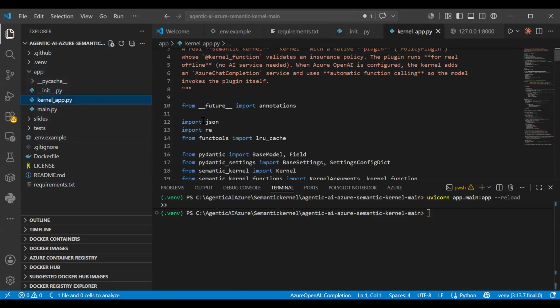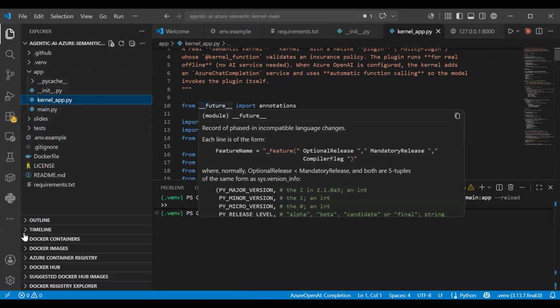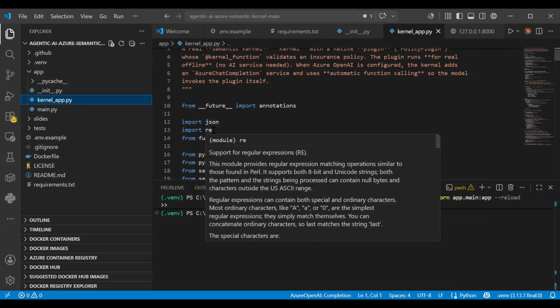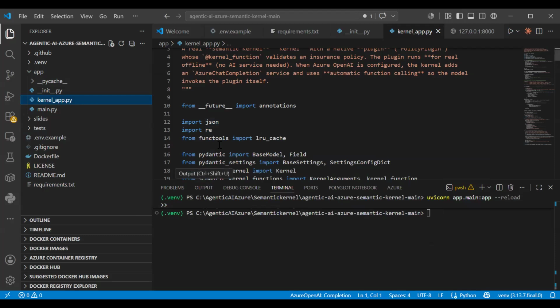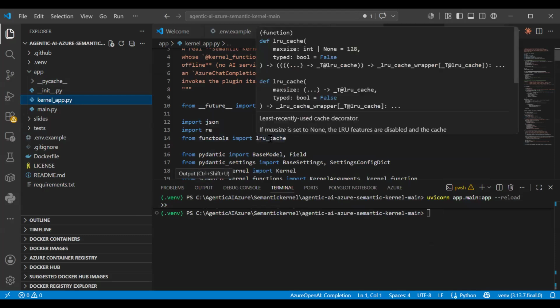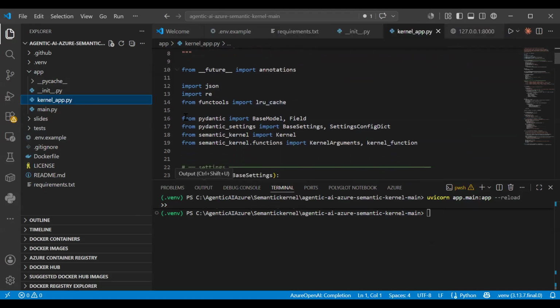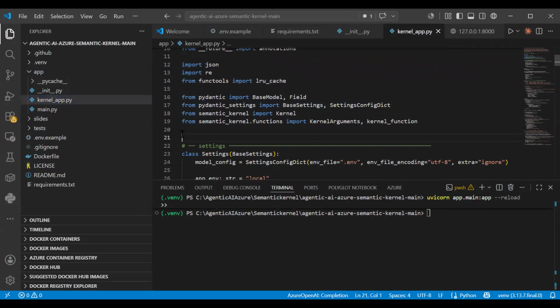If I go down, this one is again a module, and it is importing json. Why? Because responses will come in JSON format, and if I want to interpret that JSON in some human readable language, then we use import json. Then import re, which is for regular expressions, and functools, which is more of a functions utility. If you go down, Pydantic is used for structured output. And Semantic Kernel is again our agentic AI framework. That is why these functions, classes and their modules we have used.